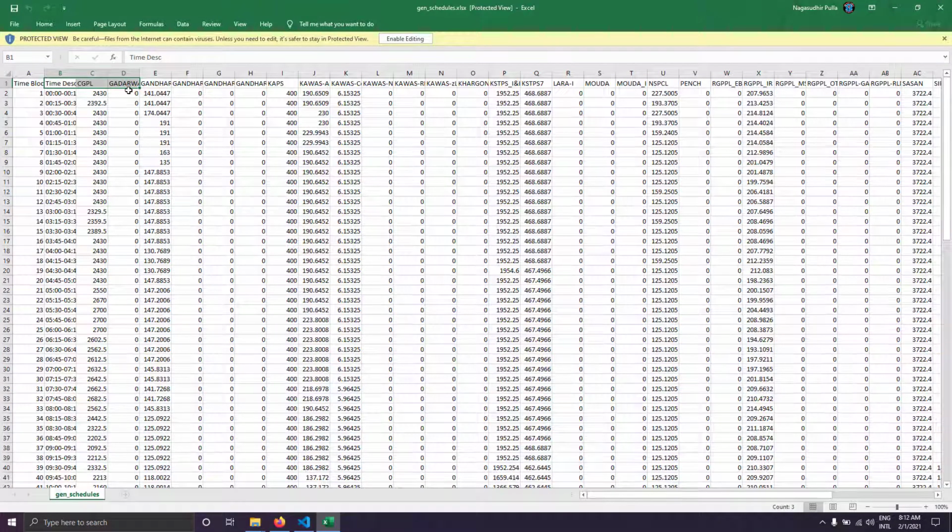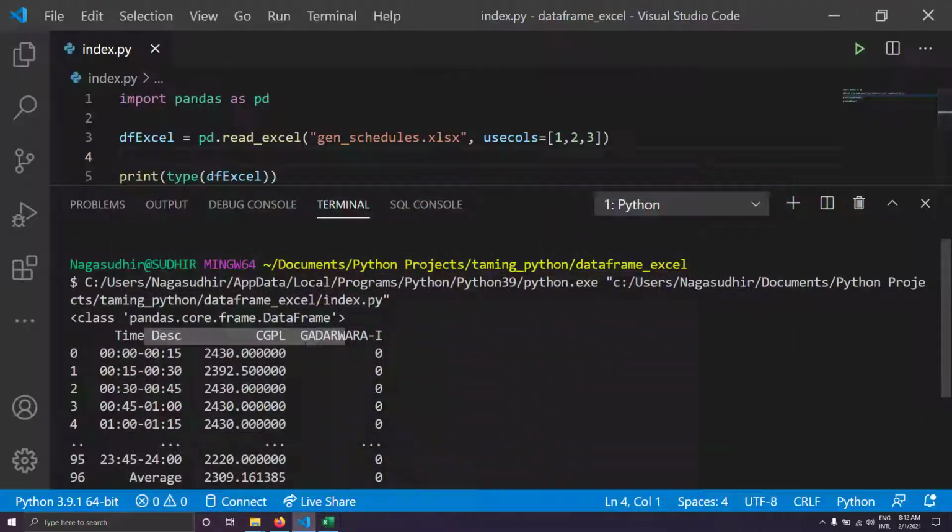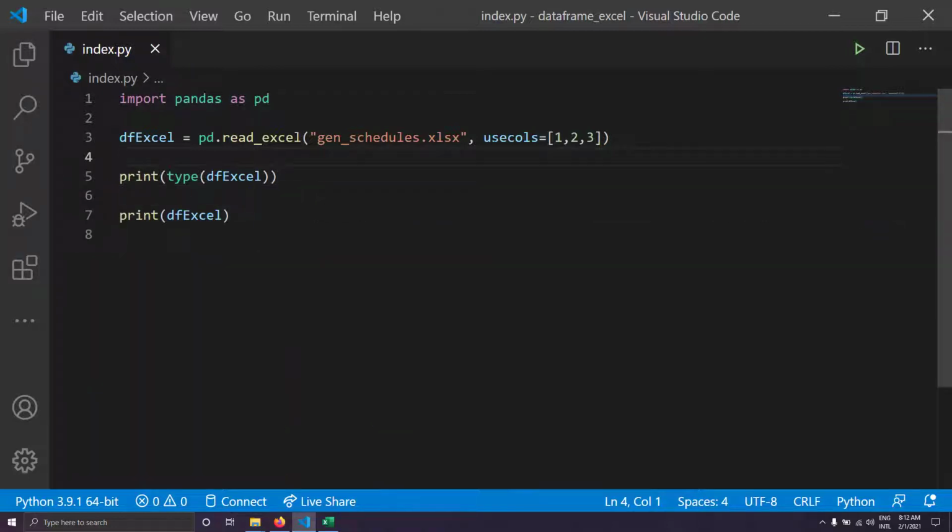That means you can give the column indices also. You don't need to give the column names. There may be some scenarios where you need to take only 5 columns, so in those scenarios this can be useful.